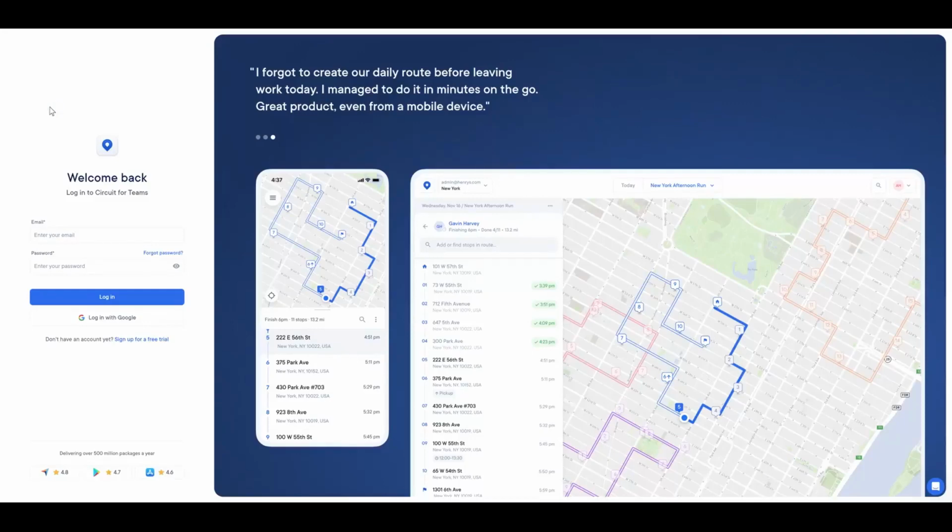Welcome to the Circuit for Teams product update. We have one technical, three account focused, and three route planning updates to share with you today. Whether you're a seasoned pro or just starting out in the world of delivery, these updates will help make your delivery operations slicker and quicker. So let's dive in.